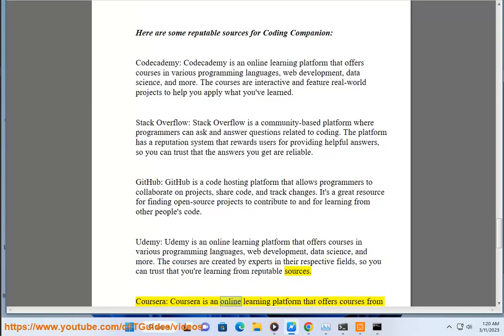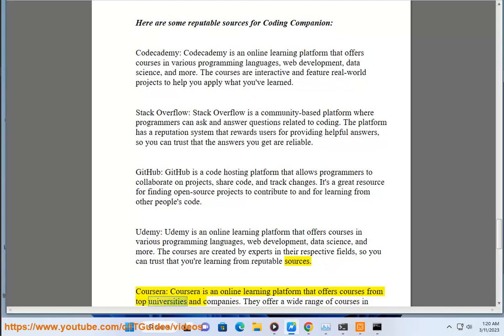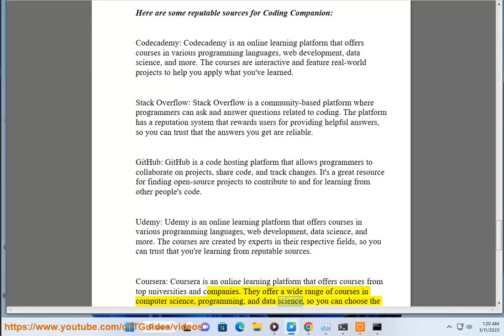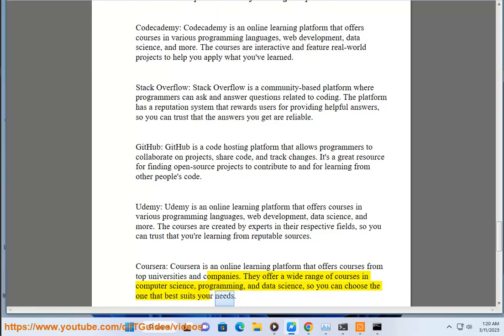Coursera. Coursera is an online learning platform that offers courses from top universities and companies. They offer a wide range of courses in computer science, programming, and data science, so you can choose the one that best suits your needs.